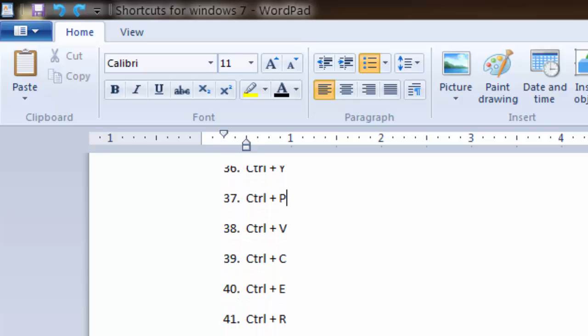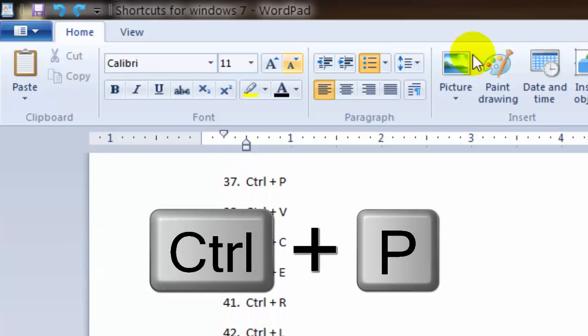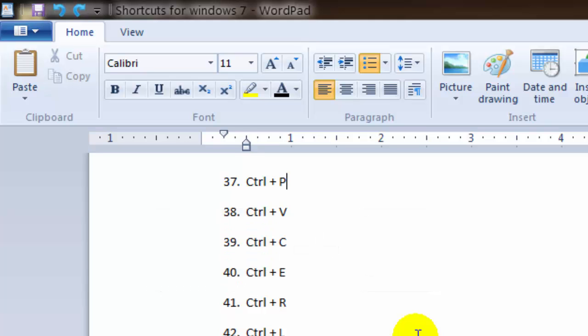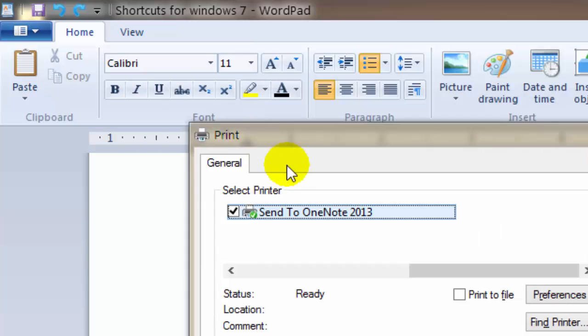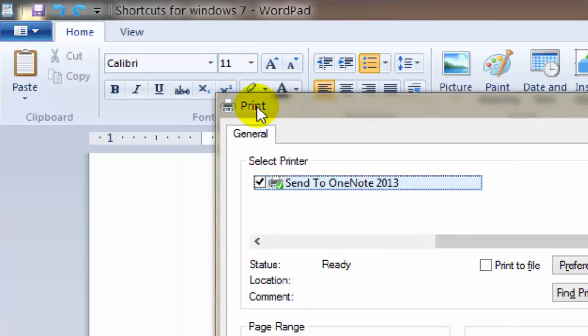Now Control P, in programs, I don't know if this will work in all of them, maybe Internet Explorer, but I do know it will work in Word and WordPad. You do Control P. Control P will pull up print. As you can see, print. So it's just really easy.